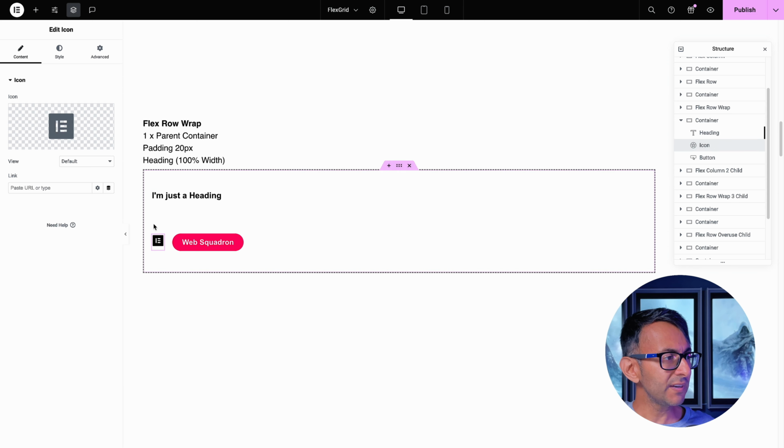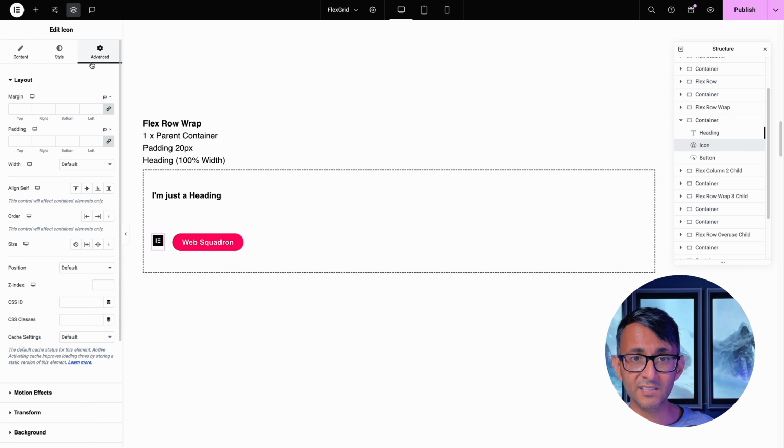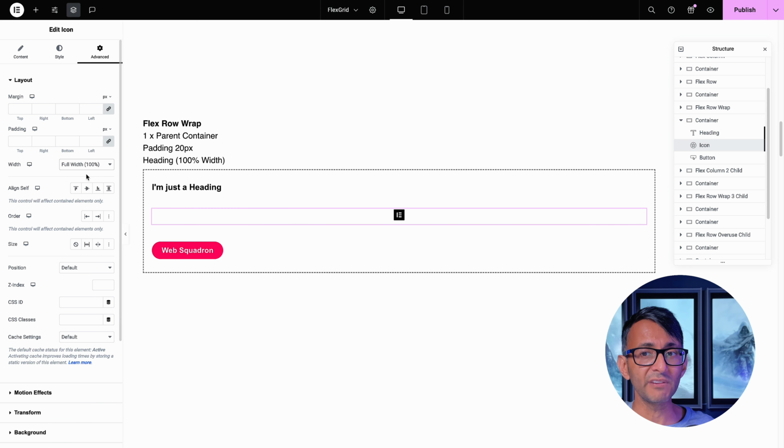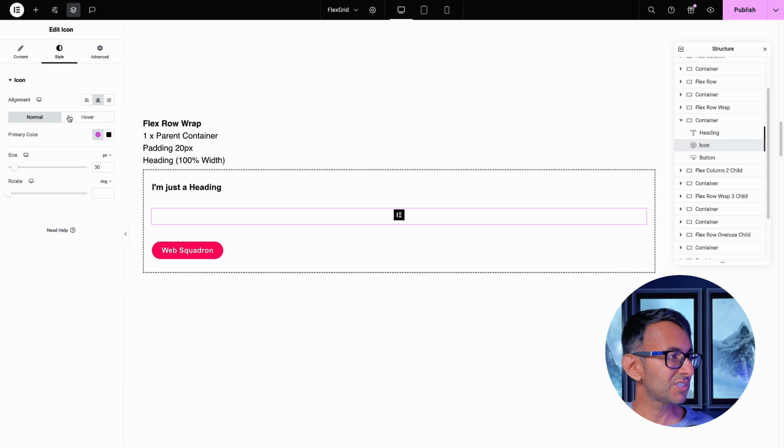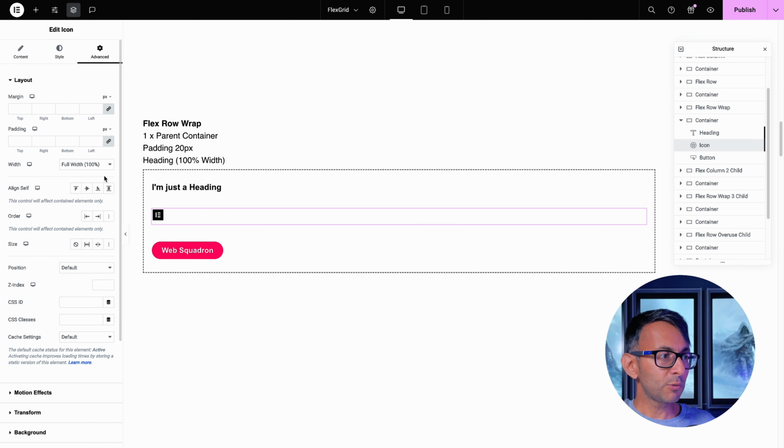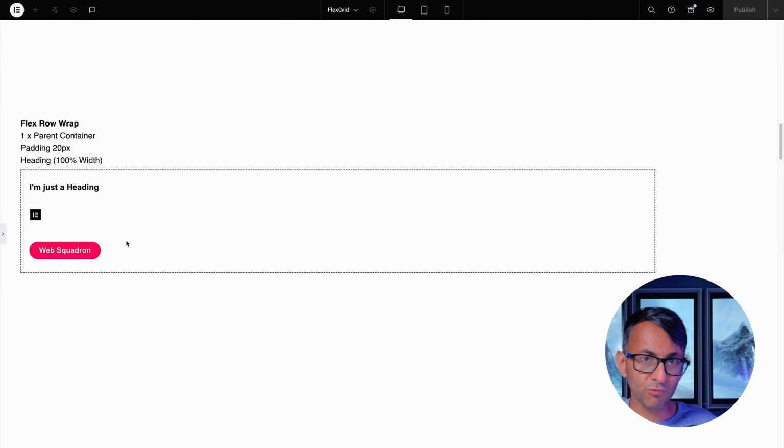Let's now go to the icon. That is on the same line as the button. I could again go to the Advanced tab, go to width, I could either go to custom, or I could just make it be full width. And obviously the icon just needs a bit of adjustment and stick it on the left, but I've made it be a full width.